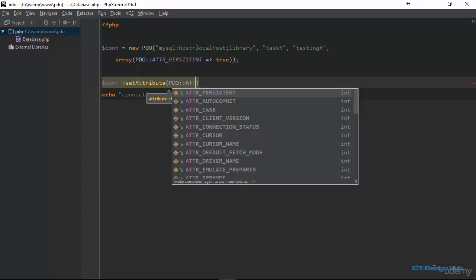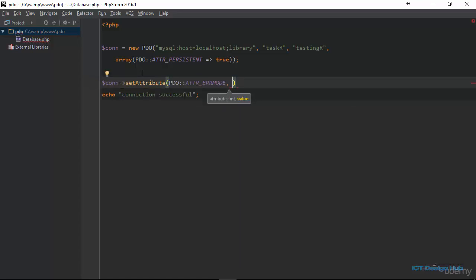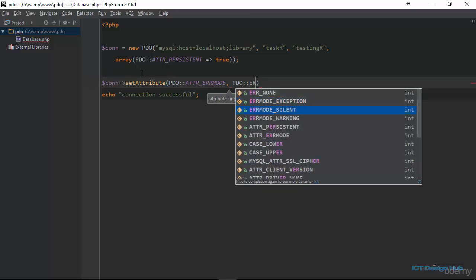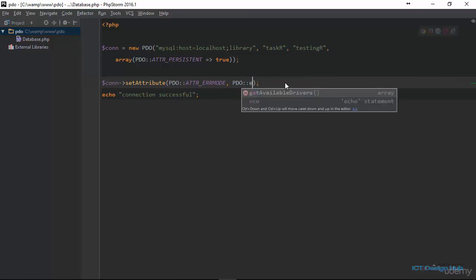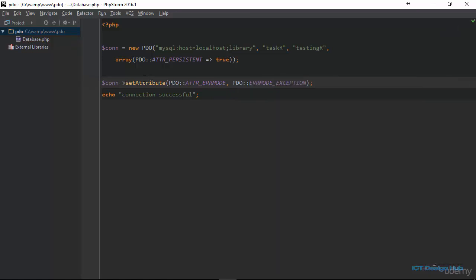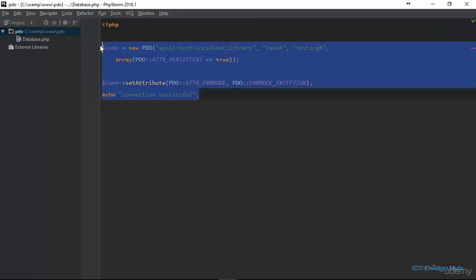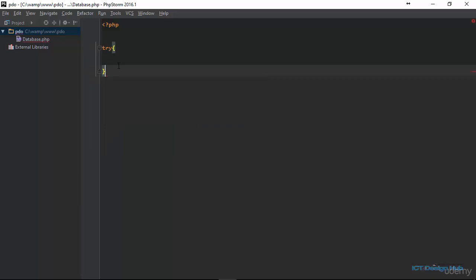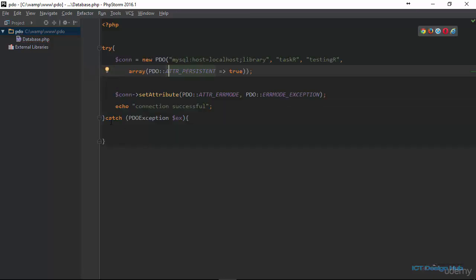So we say attr underscore error mode. And next we need to say which mode we want to put PDO into. So we're going to say PDO error mode. The default is silent like I mentioned before. We can set this to warning, or we can set it to error mode exception, which is the preferred method. So this is just the first step. What we now need to do is to wrap all of this within a try-catch block. So I'm going to grab all of these. The exception we want to catch is PDO exception, and we're going to store the resulting value in a variable called ex. Within the try block, we try to establish a connection to the database.